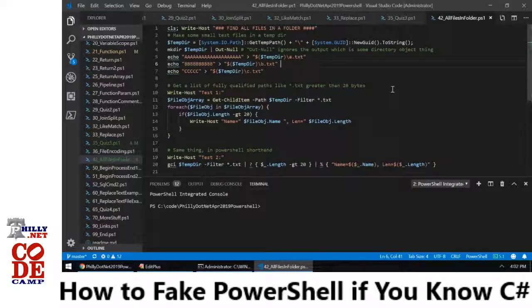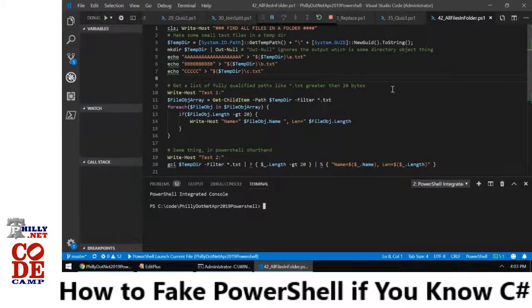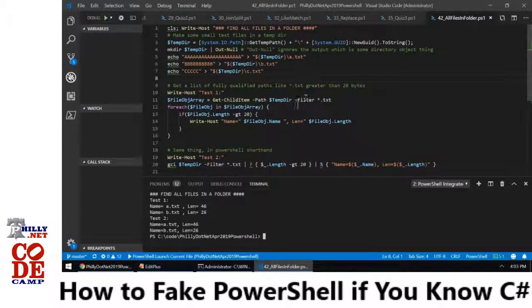All right, we're going to find all files in a folder. The first thing I do is create a temporary directory, not very exciting. I go to my temp path, create a GUID, that's just the name of my folder. I make the directory, I create some dummy text files. Next question is, give me a list of everything star.txt that's more than 20 bytes. This got a little bit weird because by default, they turn out to be UTF-16 with beginning markers in them. So all the byte counts were not what I expected.